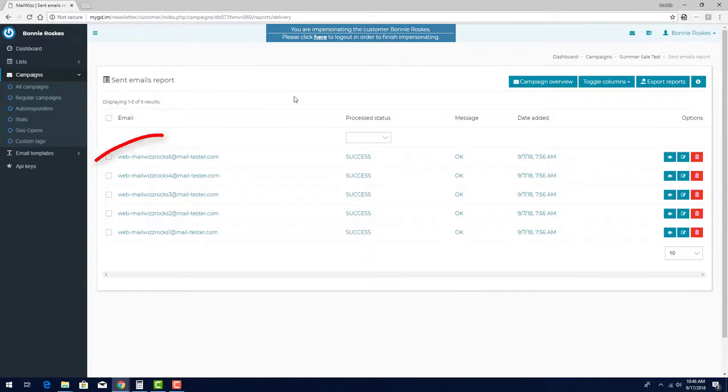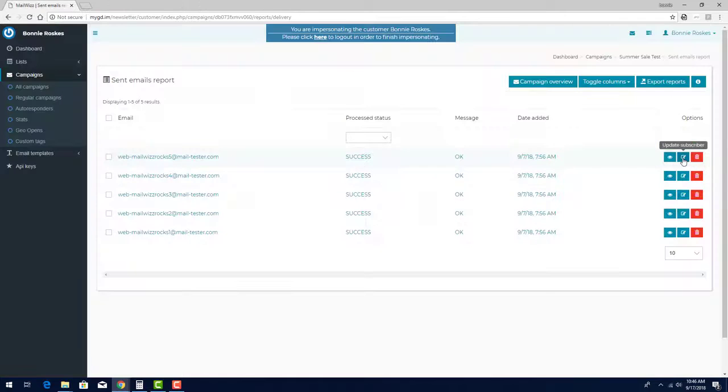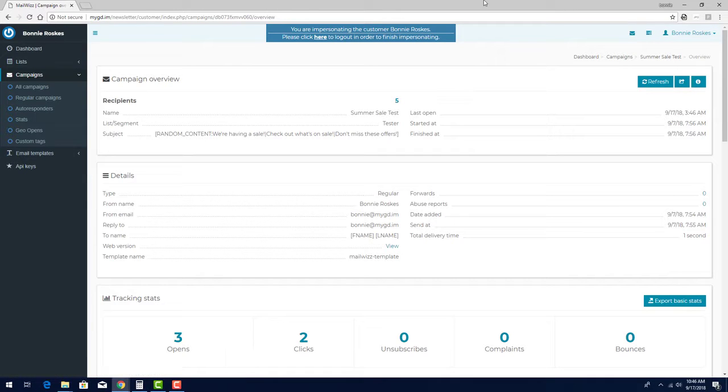Now I can see all of the email addresses that received this campaign, whether the email arrived successfully, and the date and time when the email was sent. For each of these emails, I can click its eye icon to see the exact email the address received open in a separate browser tab. I can also click the pencil icon to make changes to the subscriber, or I can click here to delete the subscriber. I'll click here to return to the campaign overview.